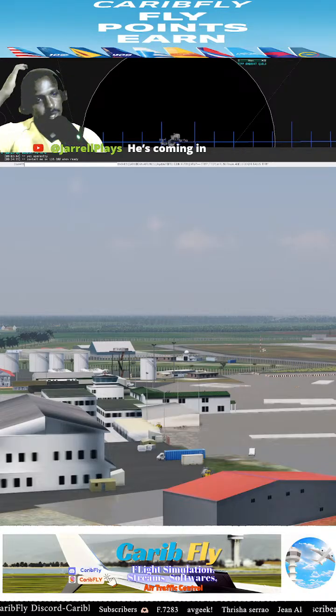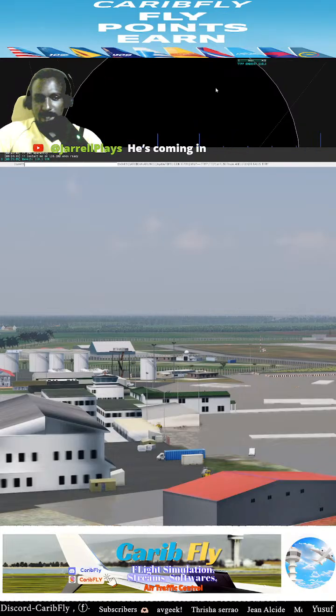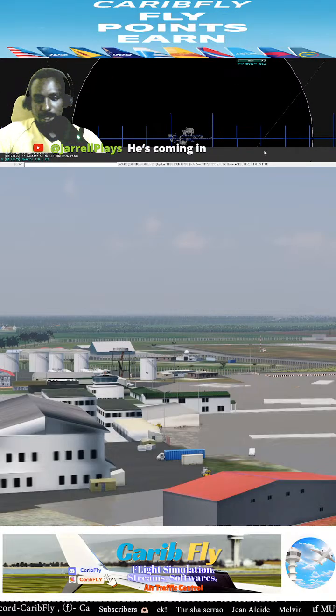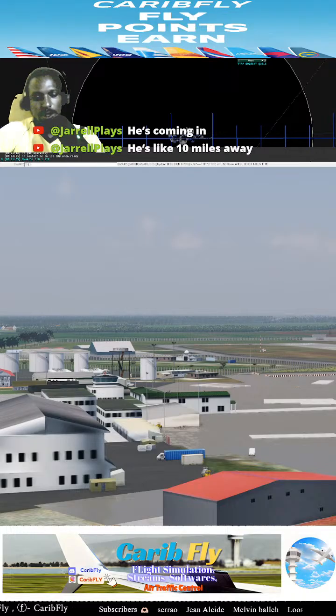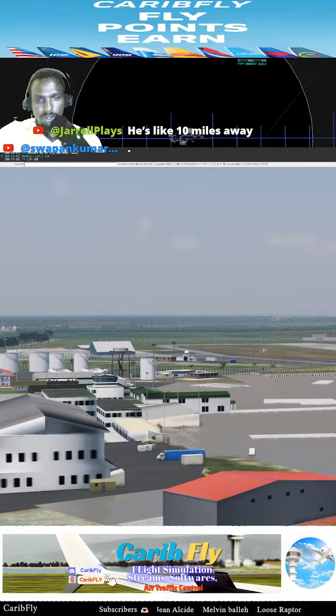Yeah, he's coming in. He'll be the last one coming in. A little tired, man. 108 point. 108.100. Yeah, he's like 10 miles away. Not too far actually.